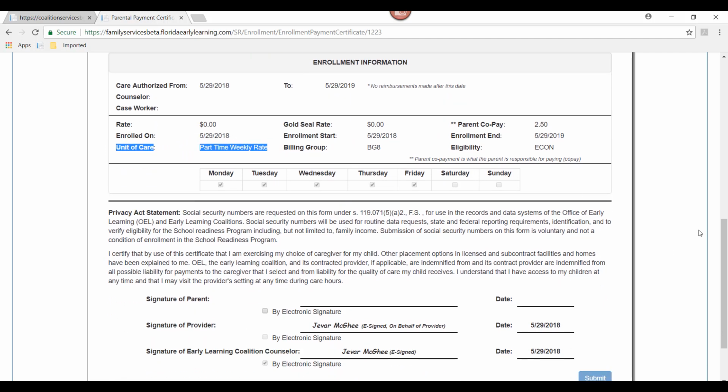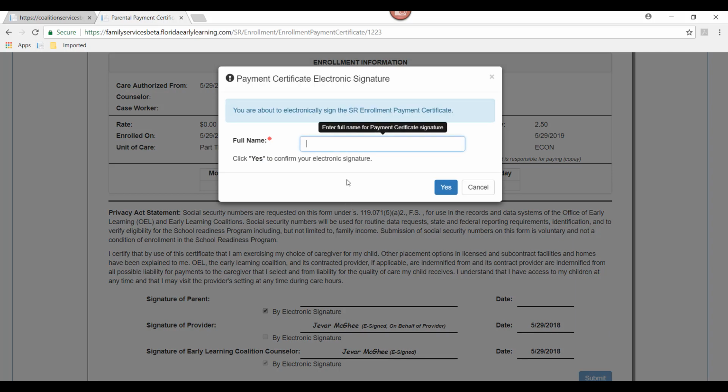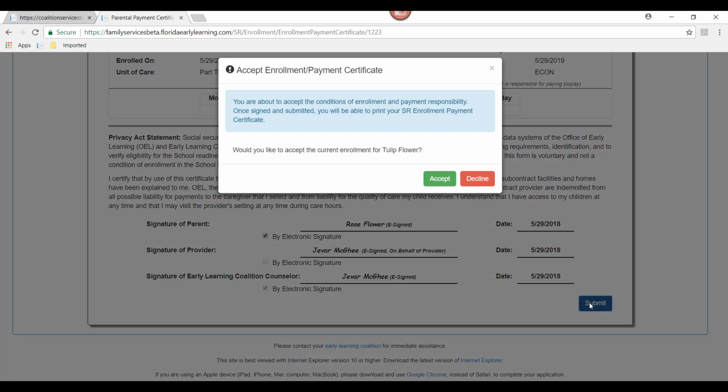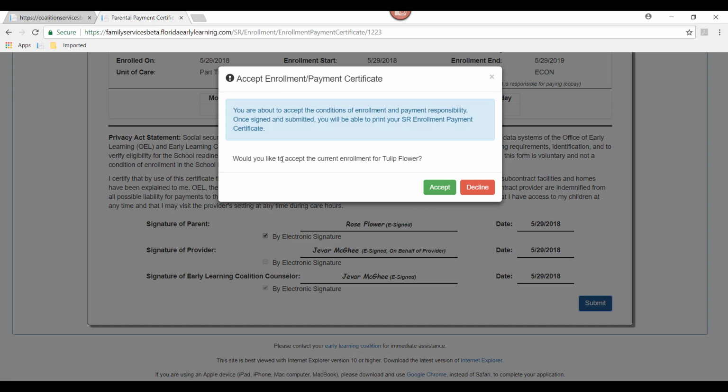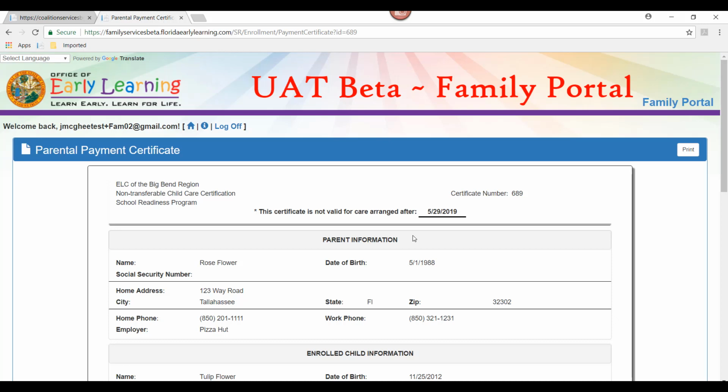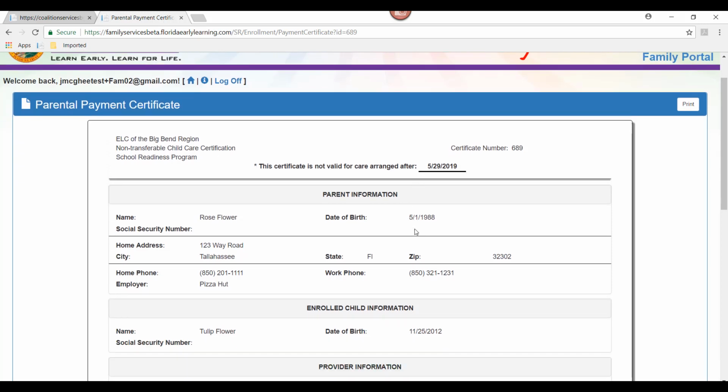As a family, once they agree, they can check the box and they have to enter in their name. They click yes, and then they hit submit. Before they submit, they have to accept again. And once they do that, their enrollment is done. They are now enrolled with this provider. They can begin attending under the SR funding, and they can now print this payment certificate if they need to. If not, they don't have to print it. It'll always be present there on their family portal account for this child.